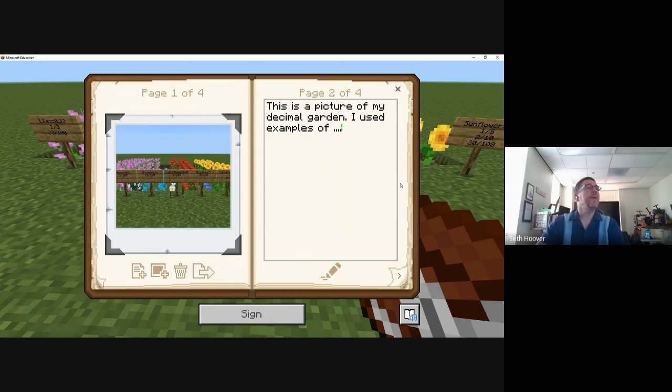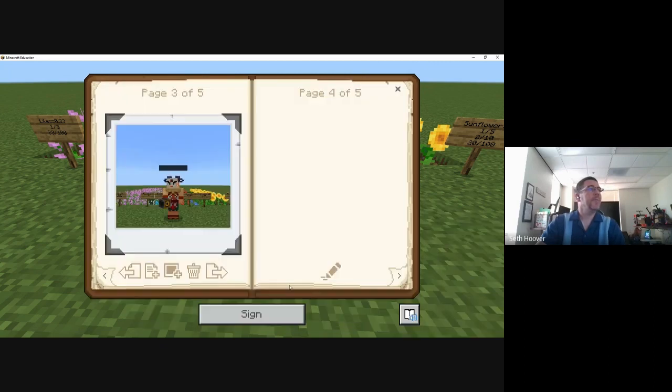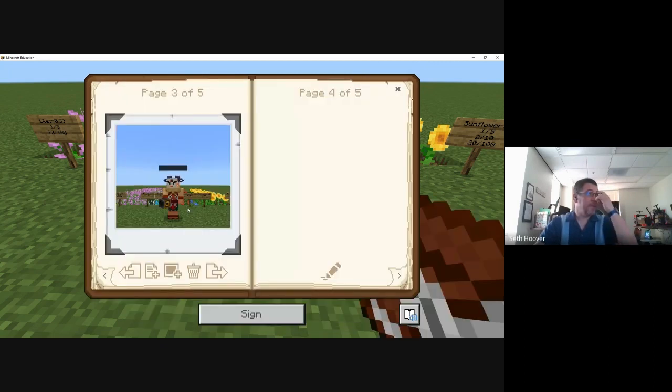I can go to a new page, pencil again. I can put the picture of myself, my character, in there in front of it. This is me in front of my decimal garden. Done. Once students are done creating their whole book, they can click on sign right down here.